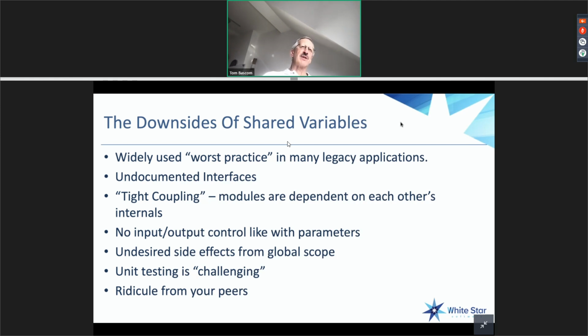Of course, unit testing wasn't really an issue. Nobody cared about that in the 90s. But that's a much bigger problem now. And these days, if you write some code using shared variables, well, you know, your friends and neighbors and colleagues are all going to make fun of you for using shared variables too much.